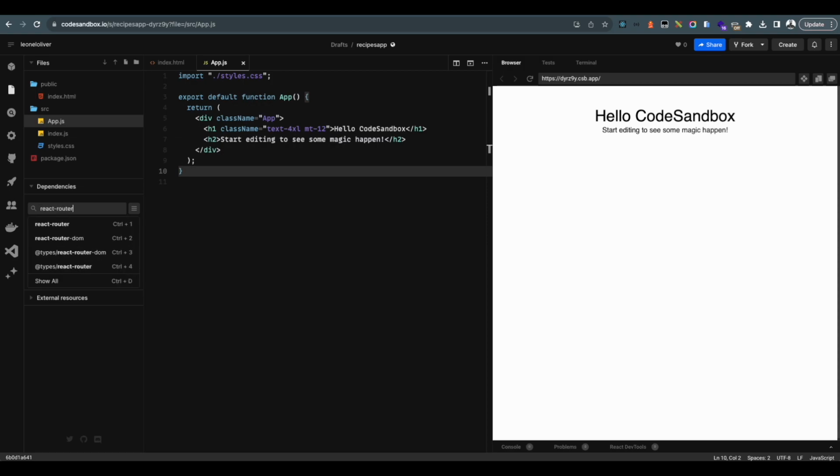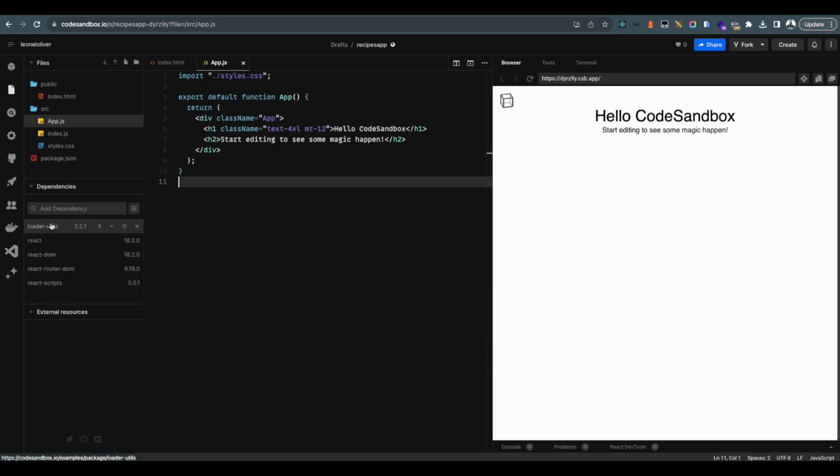Another thing we are going to use is React Router DOM. We are going to add it to the project. It's a library. We are going to use this for routing, and then we add it to the project.